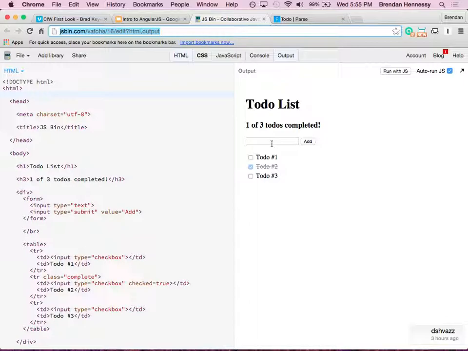We're going to want to be able to add things to the to-do list. We're going to want to check them off, and we're going to want to know how many of our to-dos we have completed. Right now, this is all just static markup, but we're going to add all this functionality one step at a time. So the first thing that we're going to do is actually add Angular, which is pretty important.